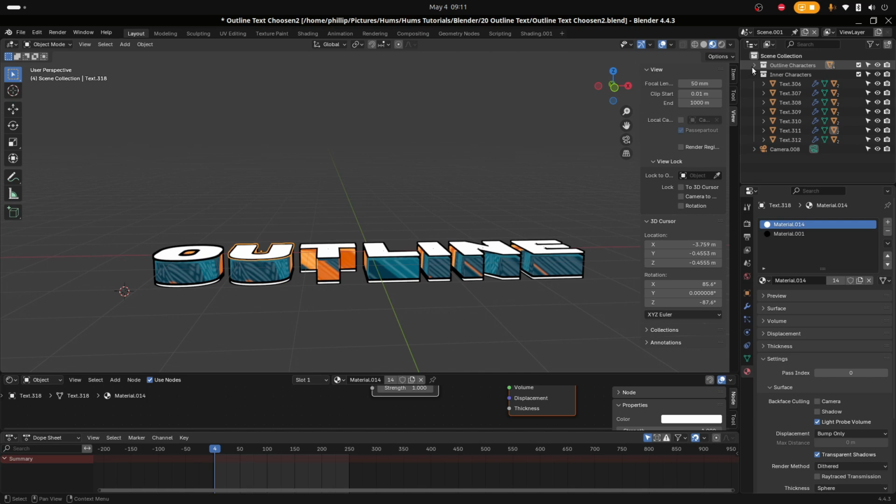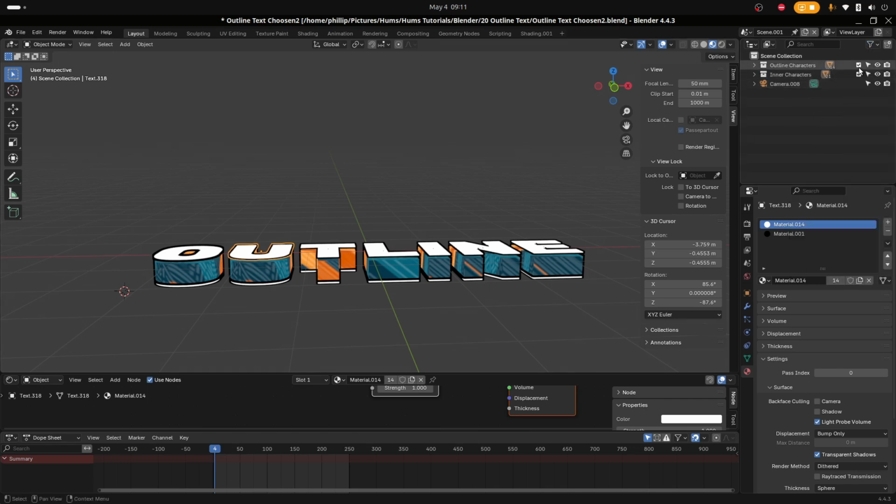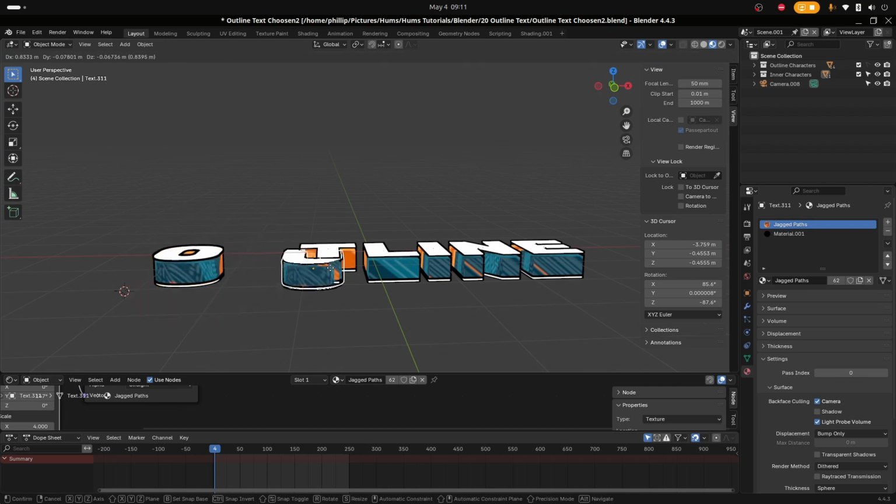So what we're going to do is go over to the outliner, navigate to the restricted toggles, and make sure that this is selected, which is the selectable arrow. Once it's selected here, we can go over to the inner characters or the outer ones, and we can disable selection. So now no matter what happens, I'm only going to be selecting the middle, and this makes for easier navigation, so we don't mess things up that we don't need to mess up.